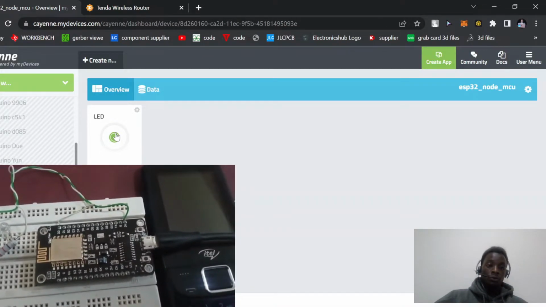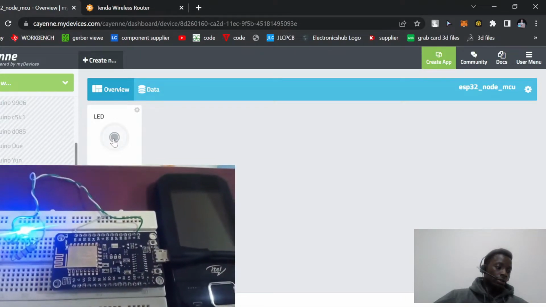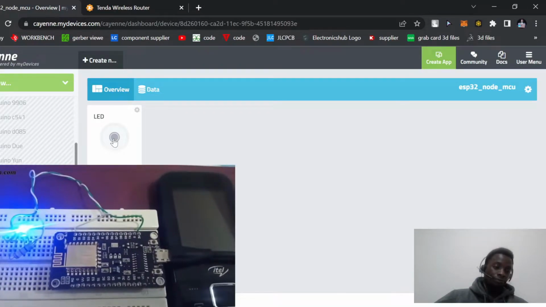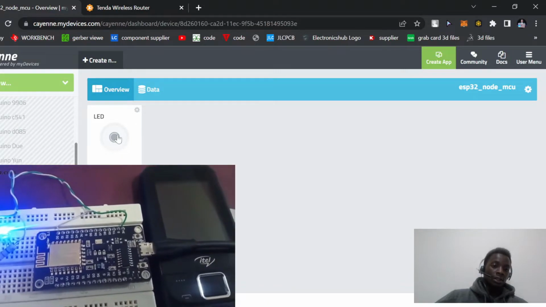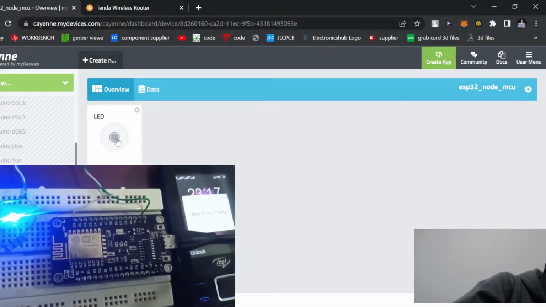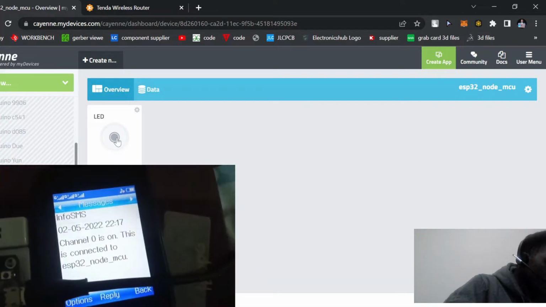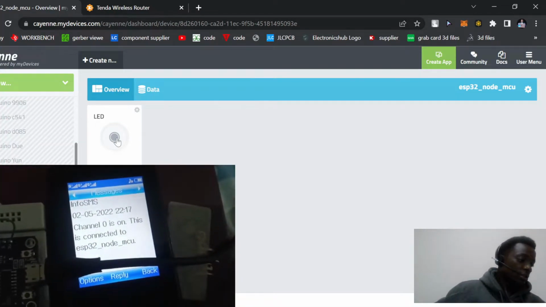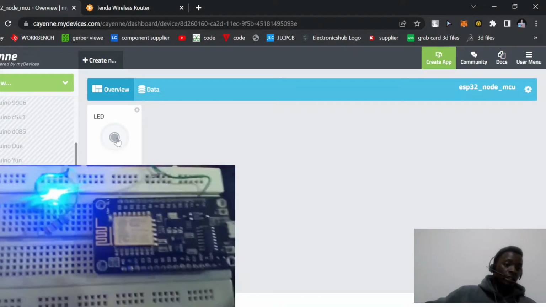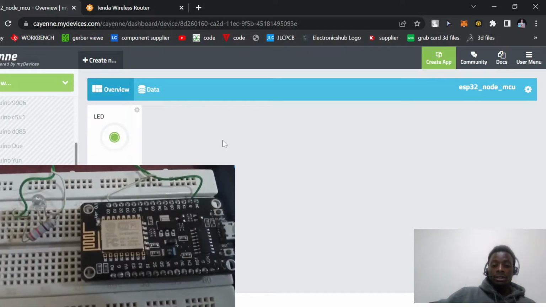So for you to light your LED, it's simple. Just press on and it goes on, and we expect a notification, a message. So let me see the message. So the message rings. It means that channel 0 is on. This is connected to the ESP32 Node MCU. So there's the ESP32 Node MCU, that's the LED. And if you turn it off, the LED goes off. So this is how you set this up.